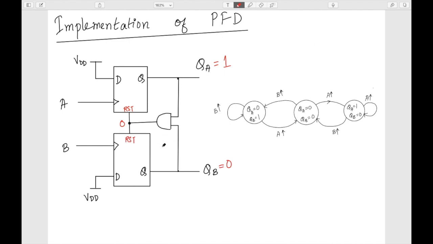Now suppose I have gone to the state where QA is equal to 1 and QB equal to 0. If it again sees a rising edge in A, it definitely stays 1, so it will keep on circulating. Now if it sees a rising edge in B, then QB is going to become 1, and 1 and 1 gives 1. Then it's going to reset both of them, and QA and QB will be 0.